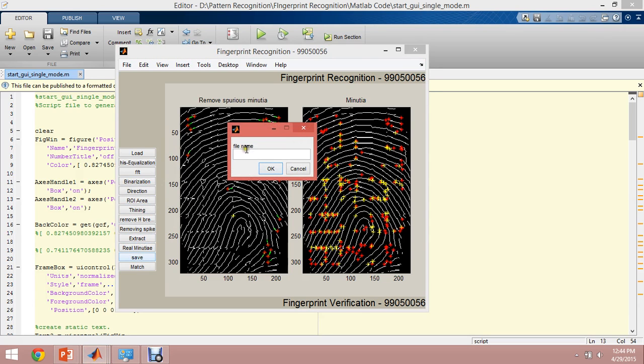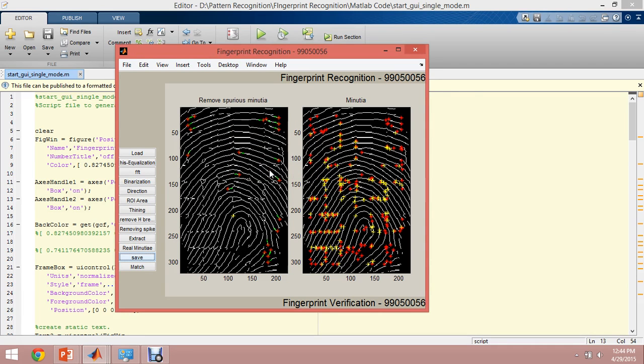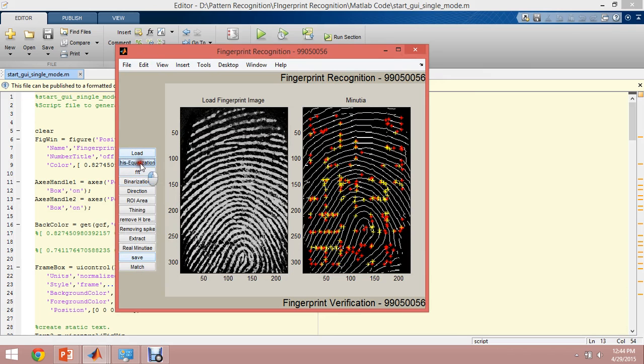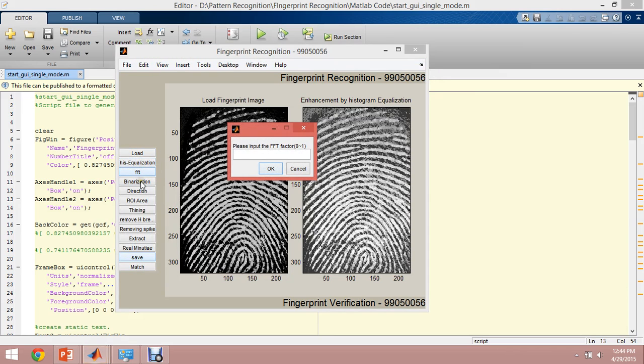Once an image has been processed, it is saved as a data file. Another image like this can be extracted, performing the same operations again.